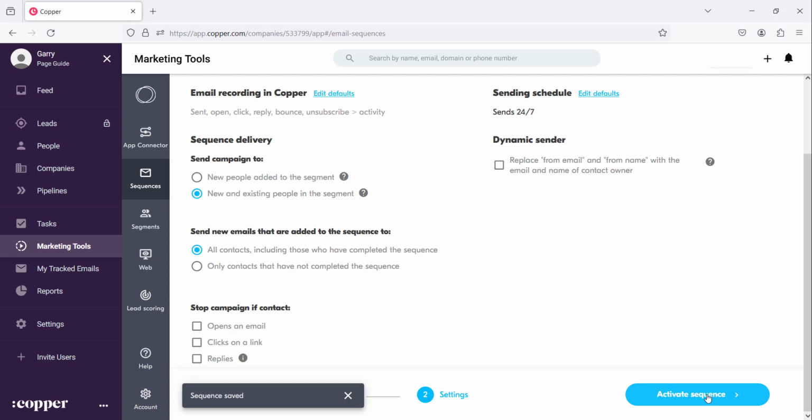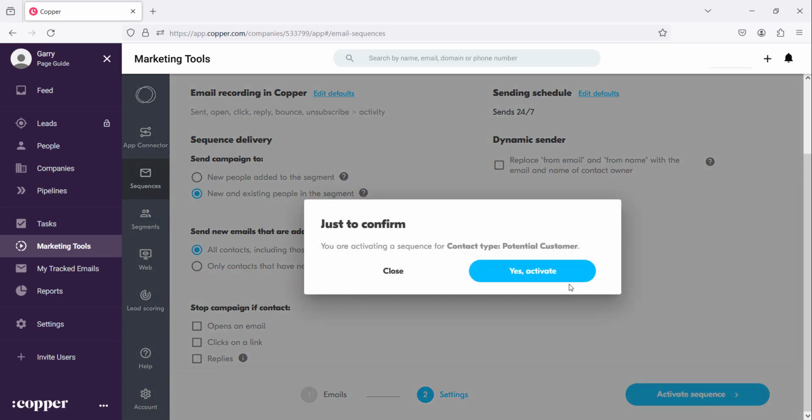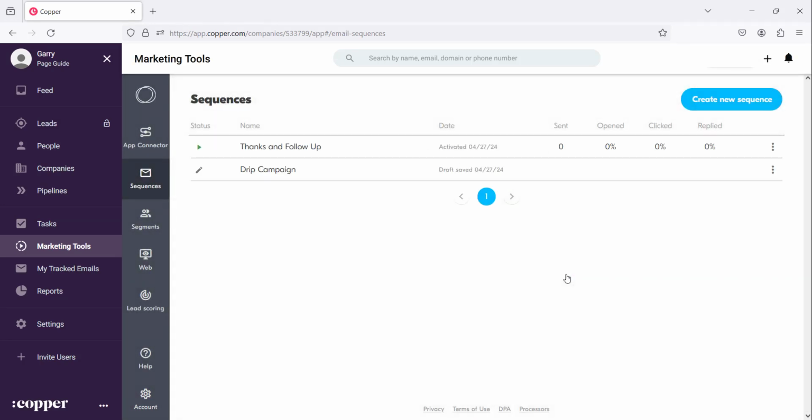So once you do that, you actually need to activate the sequence. Say yes, activate, and once that's done, it will have this status, which is like a play button. Then you can always see this information here to say who opened, who clicked, who replied, how many did I send. So this is how we set up sequences, and this is how we make use of these campaigns.